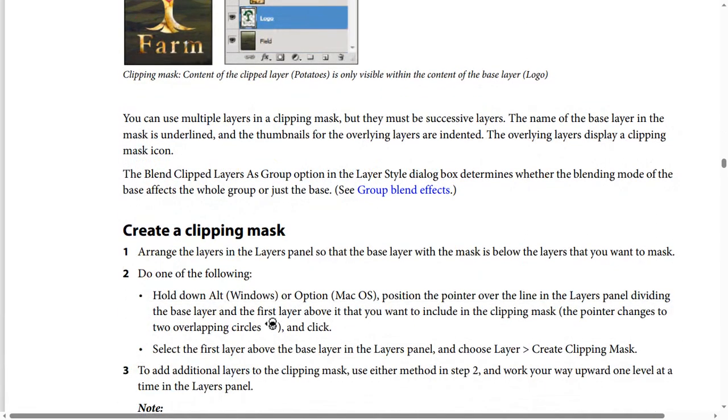And how to create a clipping mask? If you would like to create a clipping mask, you should do the following. Number one, arrange the layers in the layers panel so that the base layer with the mask is below the layers that you want to mask.